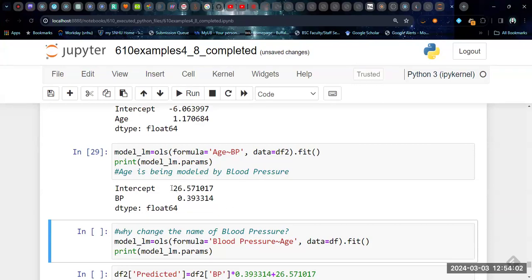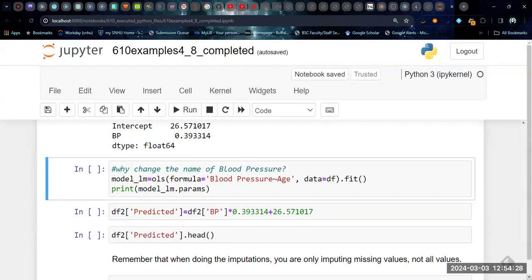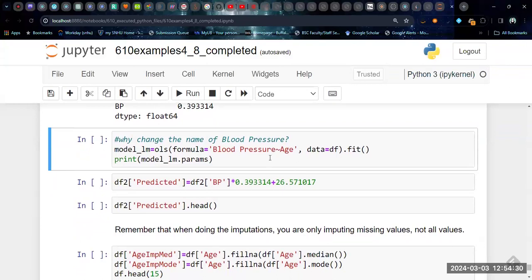This makes more sense. I don't have -6 as an intercept anywhere. I have 26 as my minimum age value, and then I multiply my BP by this in order to get my predicted age. So that suggests that as you get older, your blood pressure goes up, which is what you would expect to happen. Now, again, why change the name of blood pressure? Because if you use this version with a space, it's going to yell at you.